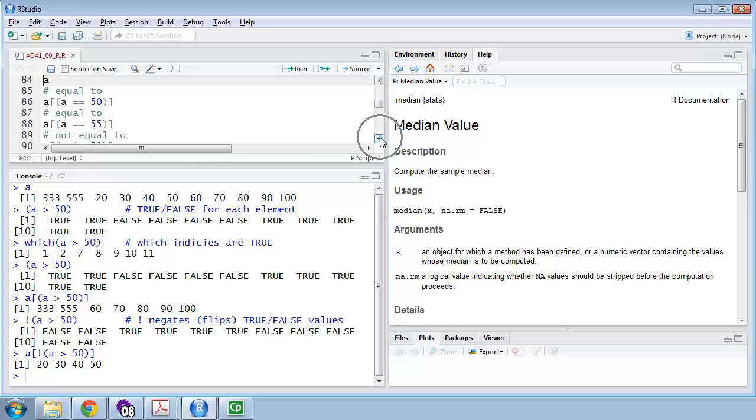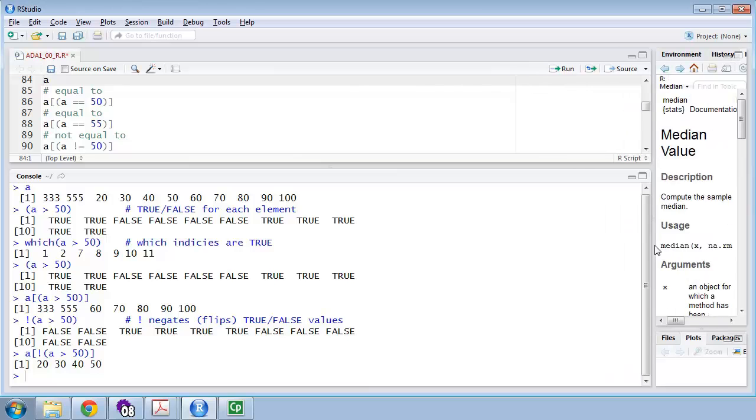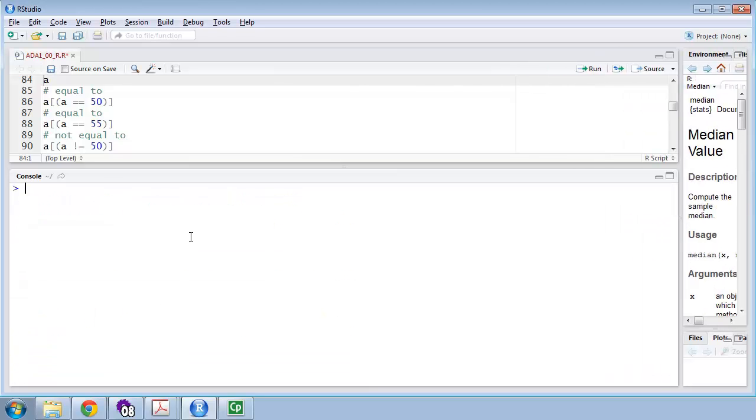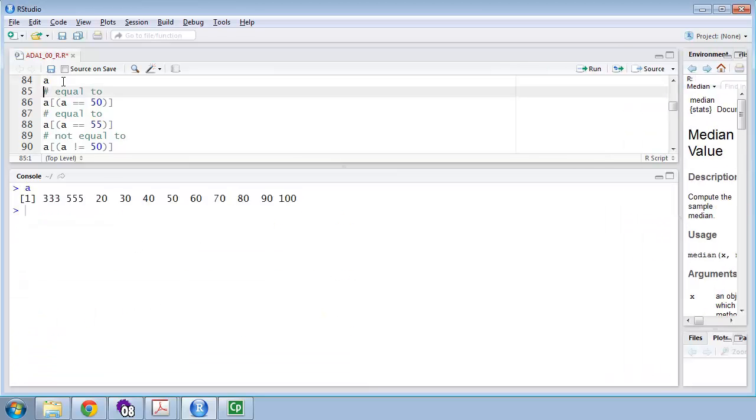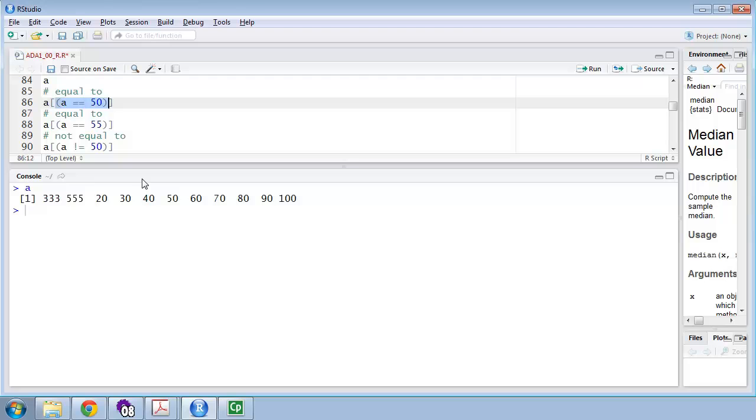So let me clear my console down below and make a little bit more space down there. Recall what A is. It's got those two big numbers and then 20 up to 100. So we can ask which element of A is equal to 50. I'm going to run just that command first. And this is a really handy way to debug your code. Start from the inside of your parentheses and work out. So which values of A equal 50?